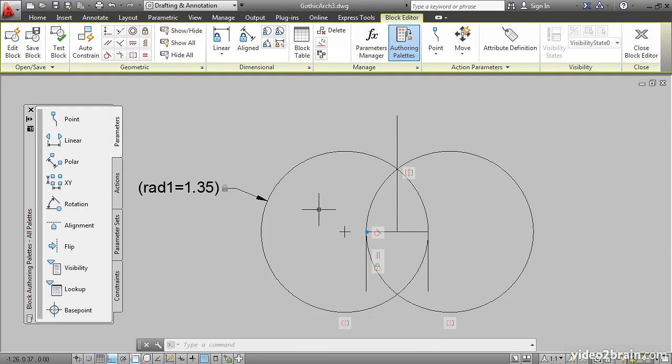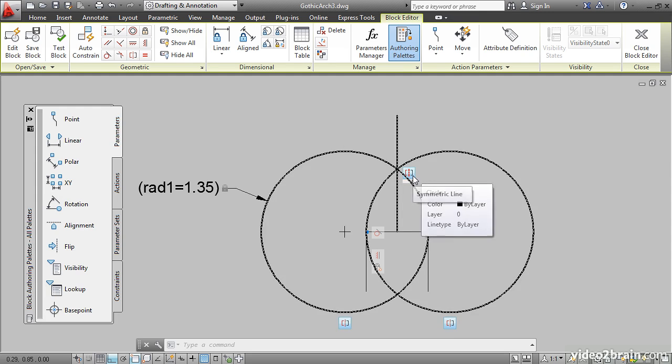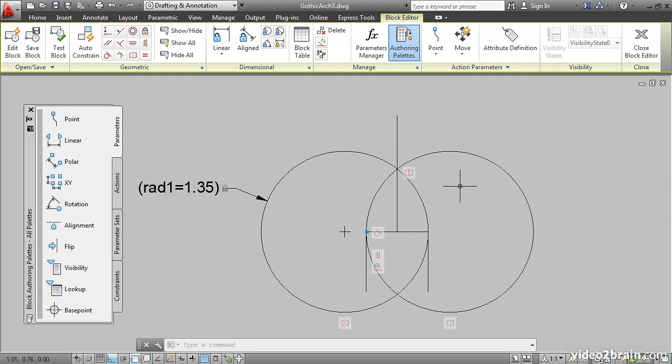Notice that the geometric constraints are visible here by default in the block editor. Now let's assign a new dimensional constraint within the block editor. This is going to be different than if we had assigned this outside the block editor, because the block editor will also create a parameter for us that will allow us to edit this as a dynamic block.